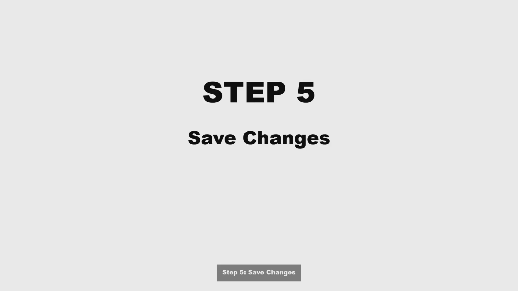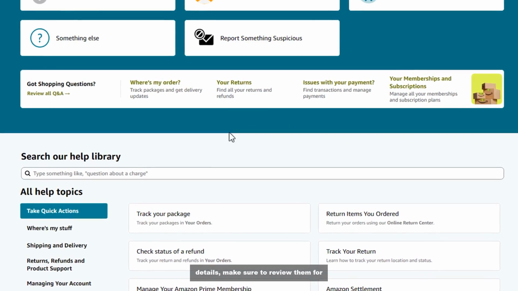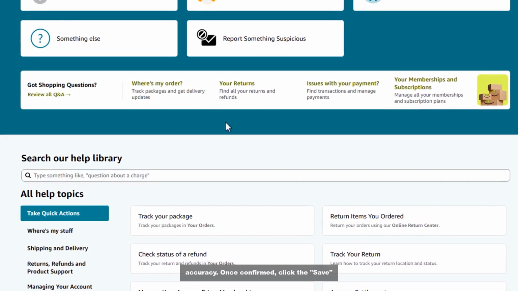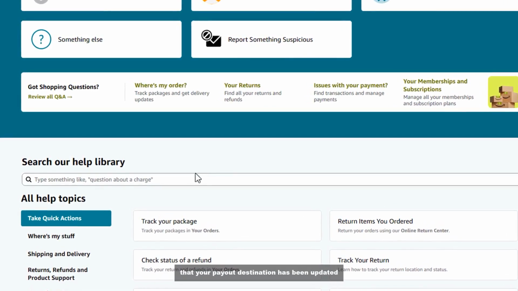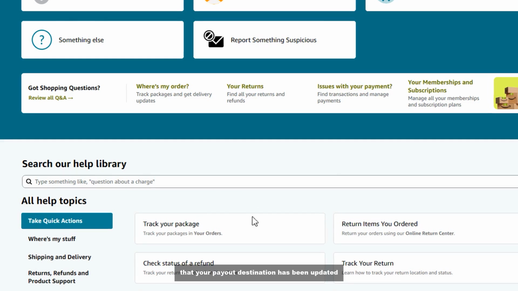Step 5. Save changes. After entering your new payout destination details, make sure to review them for accuracy. Once confirmed, click the Save button to apply the changes. You should receive a confirmation message indicating that your payout destination has been updated successfully.